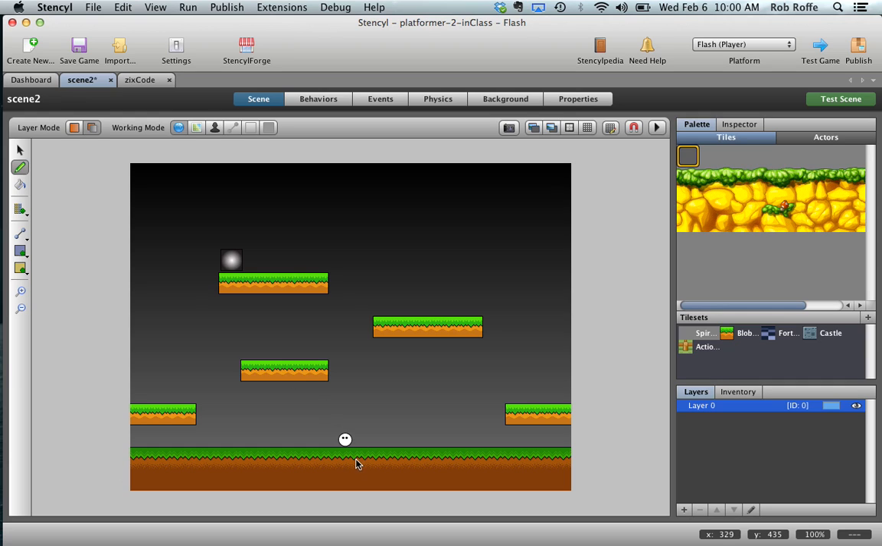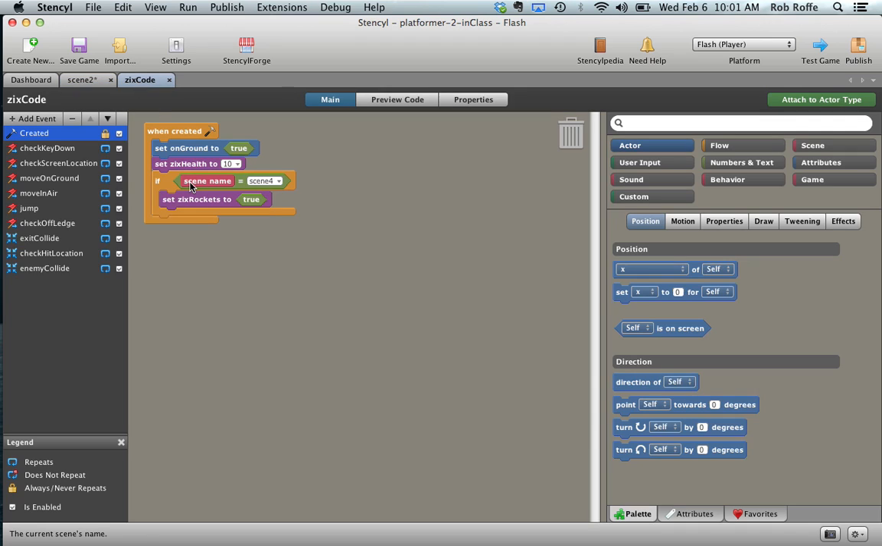So when this actor loads up in scene 3, what's the first bit of code that runs? Set on ground to true. No. Well, yes, it runs that, but that's part of what code? Created. So when you go from scene to scene, it recreates the actor, which is going to run the created code every single time. So his life gets reset.